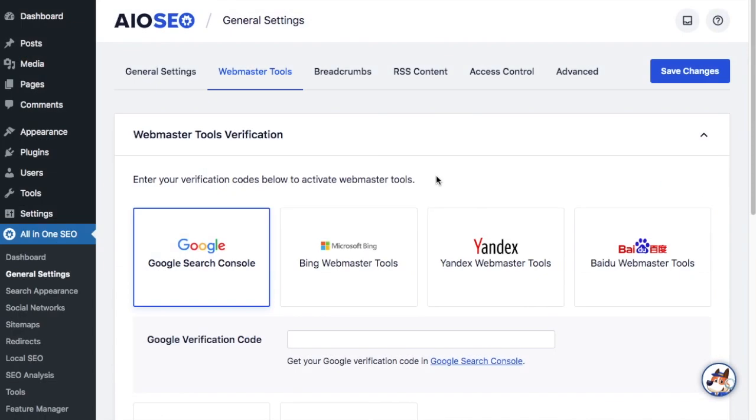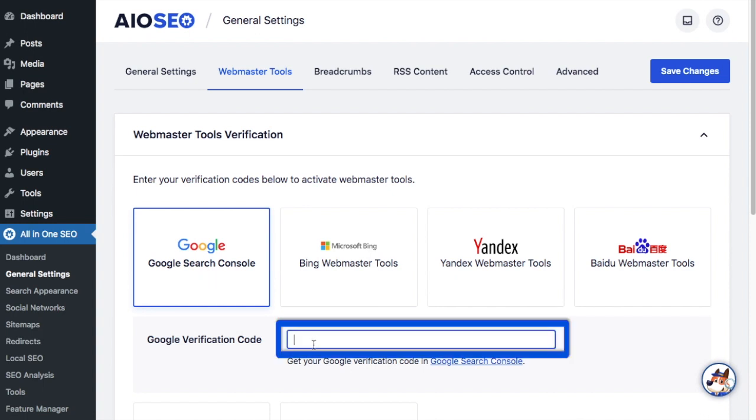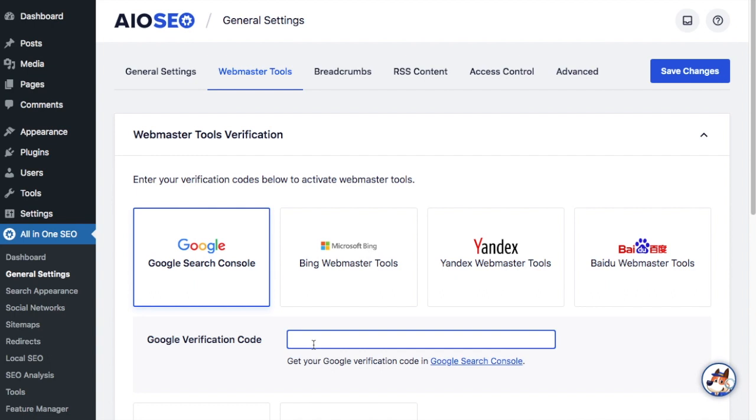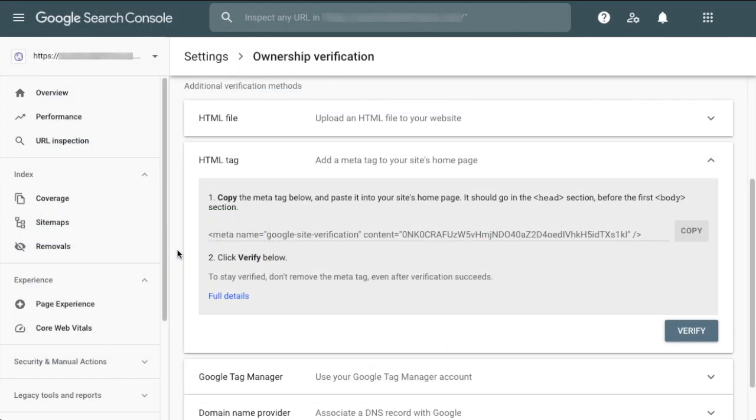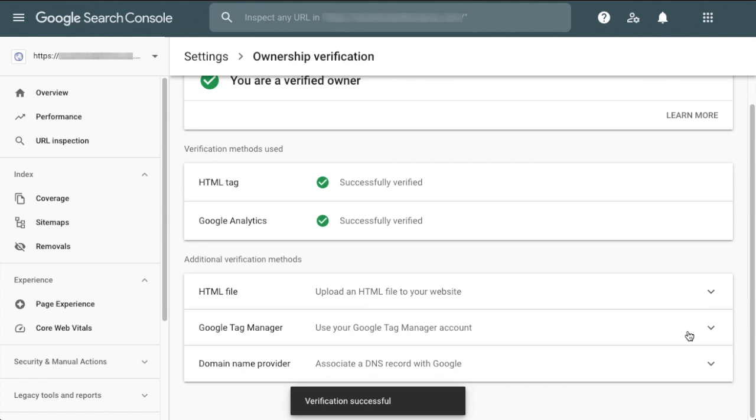Now back to our website, we're in the Webmaster Tools tab on the All-in-One SEO General Settings area. Under Google Search Console, we're going to paste in that code we just copied next to where it says Google Verification Code. We're going to click Save Changes. Now back to the Google Search Console under the HTML tag verification method, we're going to click the button that says Verify. And Google will verify that we installed the tag correctly using the AIO SEO plugin.